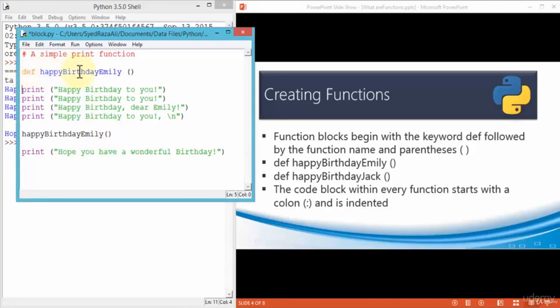We defined happy birthday Emily, right? Now what does this happy birthday Emily contain? This block contains these 4 statements, so these 4 print strings. And at the end I can say happy birthday Emily, I'm calling it, right? So let's run this by clicking on run module, and of course we forgot our colon, right? So we need to place our colon after the definition. There we go. And it wants me to indent also.